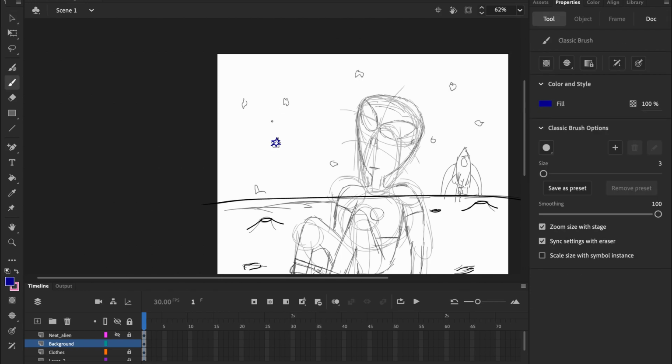Got a star. You could copy and paste these, but I want them to be slightly different sizes. So I'm not going to do that. Doesn't take very long. So you can do what you like on this sort of thing.